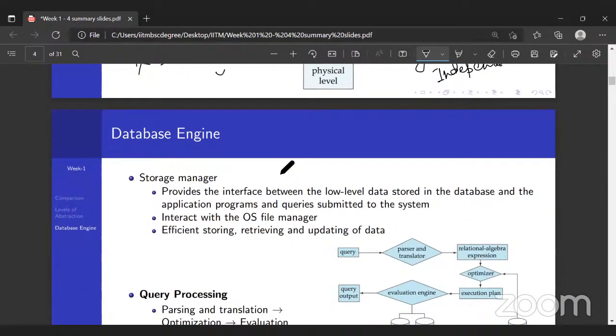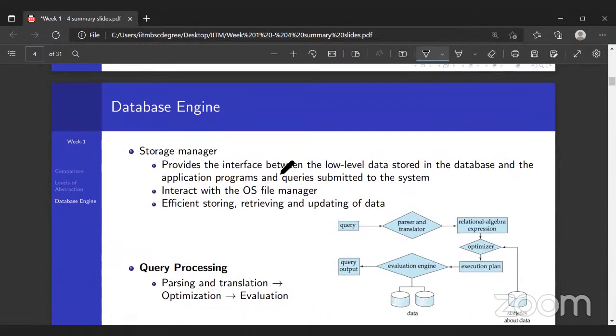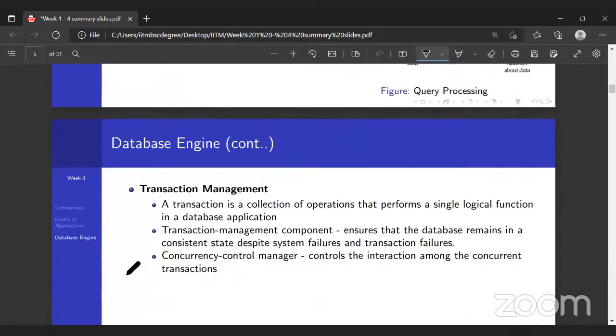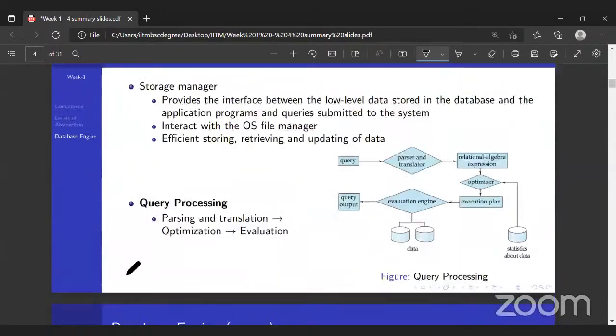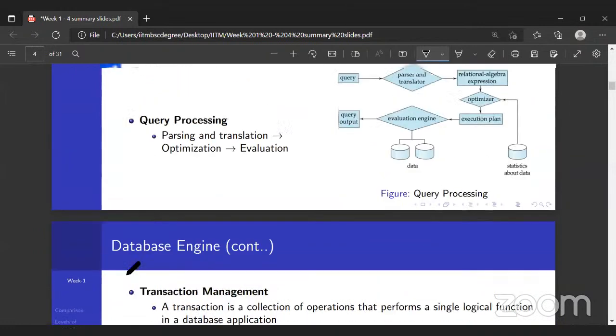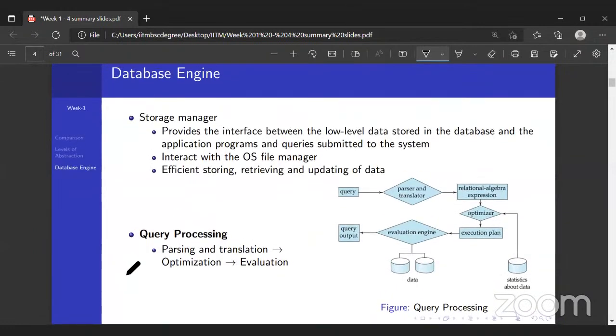So next comes the database engine. The database engine has three components. The first one is the storage manager, the next one is the query processor, and the third one is the transaction management component. Storage manager is the interface between the low levels, whatever file system you are using, that is the OS file manager we use, right?